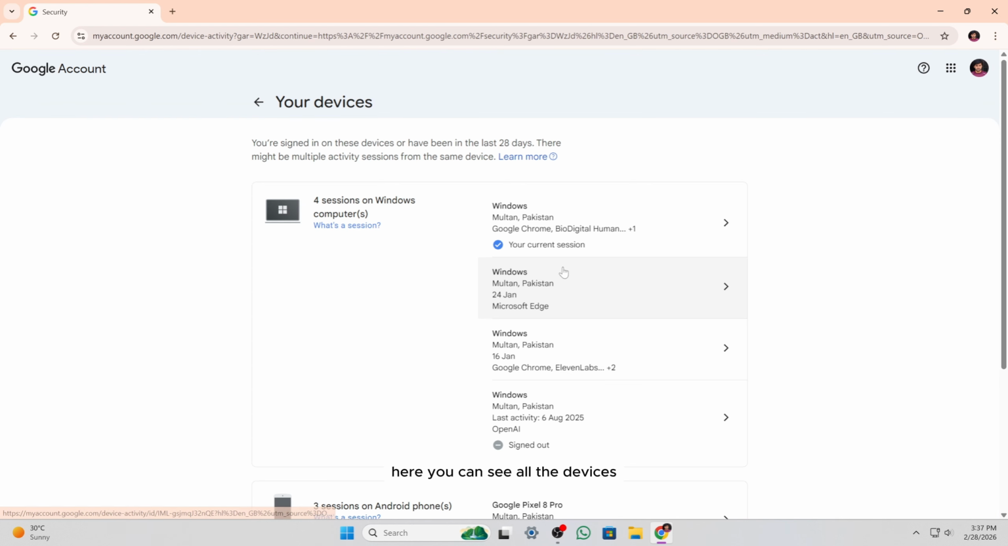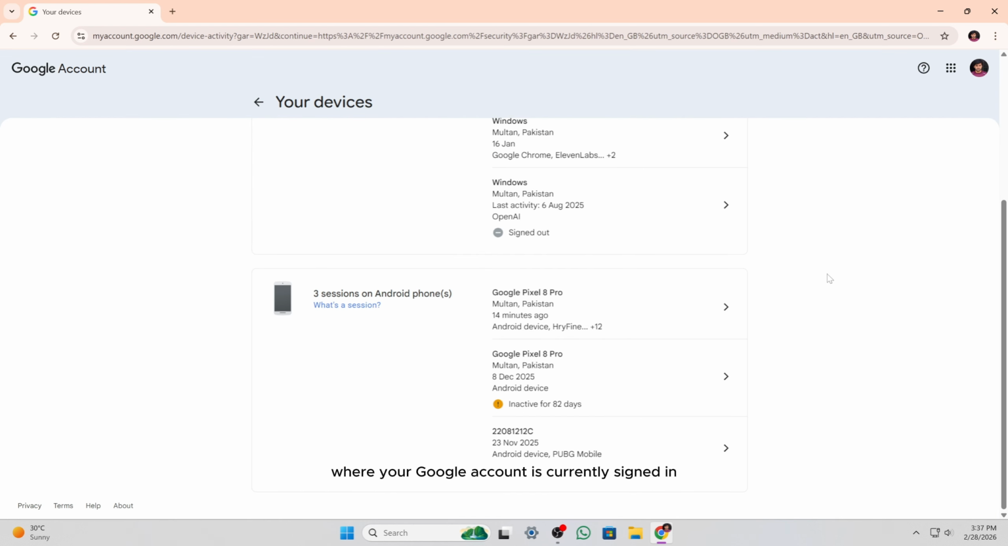Here, you can see all the devices where your Google account is currently signed in. On my screen, I could see 2 devices, one Windows computer and one Android phone, Google Pixel 8 Pro. I wanted to log out my account from the Google Pixel 8 Pro device, so I clicked on that device.